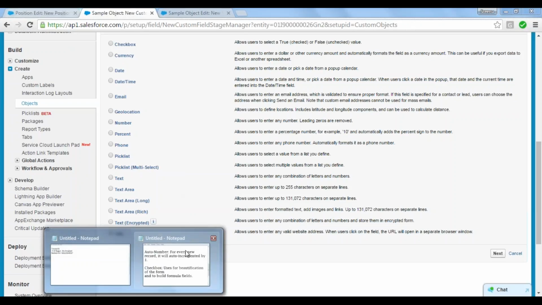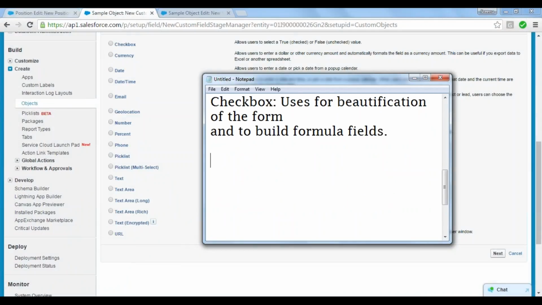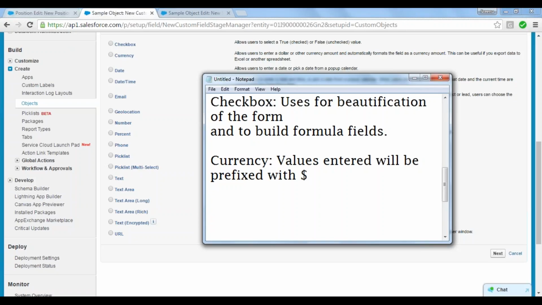Coming to currency, values entered here will be prefixed with the dollar symbol, and it also allows decimal values. Maximum length is 18 characters.